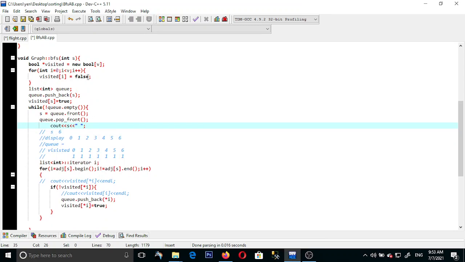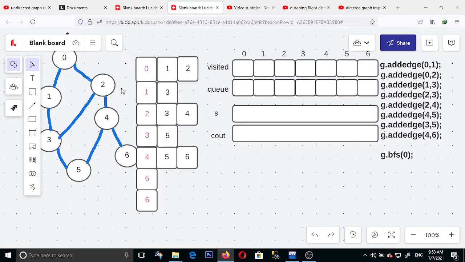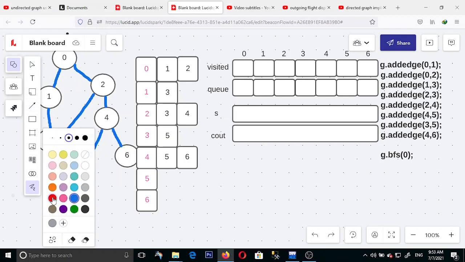Let's see this function, breadth first search. How does it display in breadth first search? Breadth first search is a search mechanism of displaying a graph in a breadth technique, that is horizontal. The display takes place horizontal wise, that is like this. Let me show you.